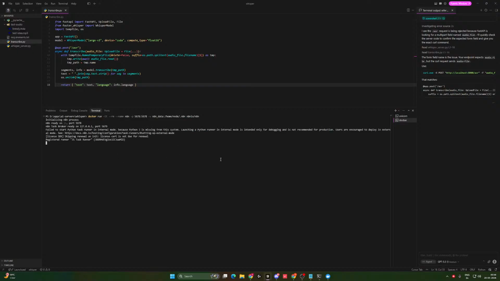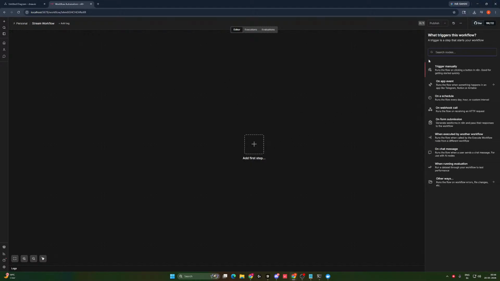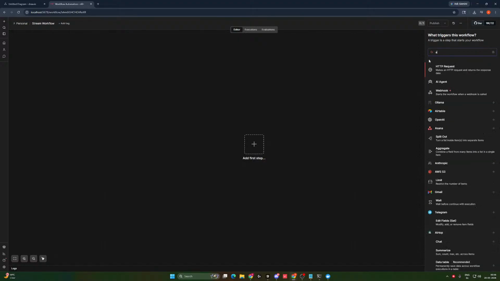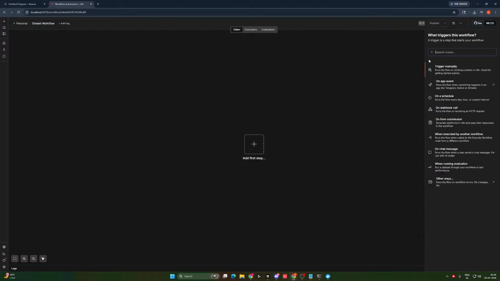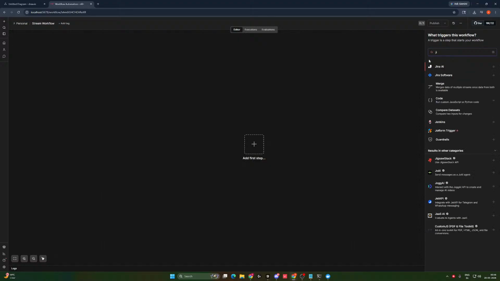What we can do is we have it here. Let me just open it. So this is the editor view where we can add all the nodes we want. There are multiple nodes like webhooks and HTTP request, AI call, AI agent, and even Gmail, Slack. You'll have Jira Software, obviously.